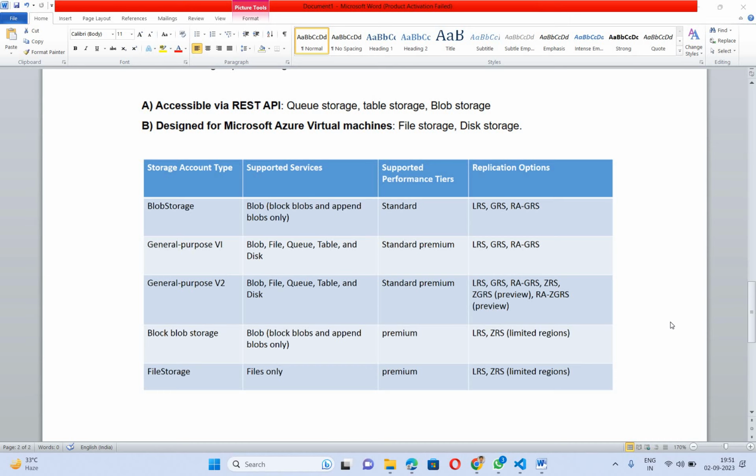Replication options are available. Replication is in which region you want to replicate your data. Local redundant service, okay, and geo redundant service. These are some options which support blob storage. Second one is general purpose v1. General purpose v1 supports block, file, table and disk. Also it is available in standard pricing tier. Local redundant and geo redundant options are there.